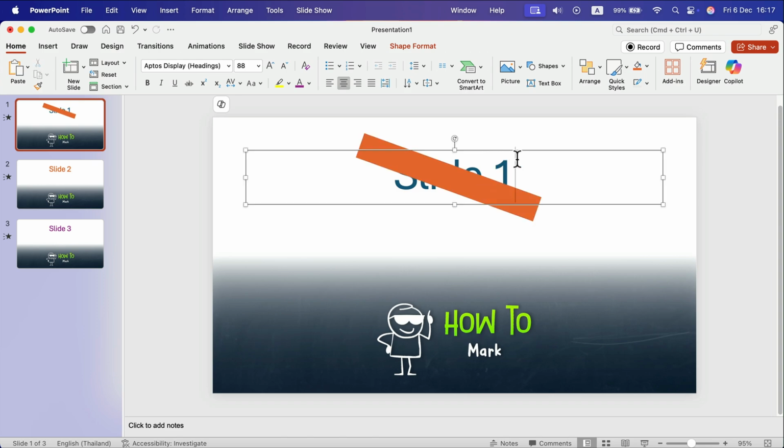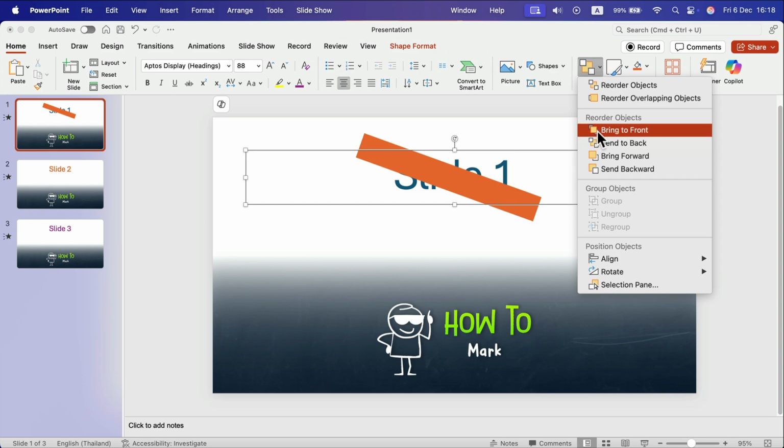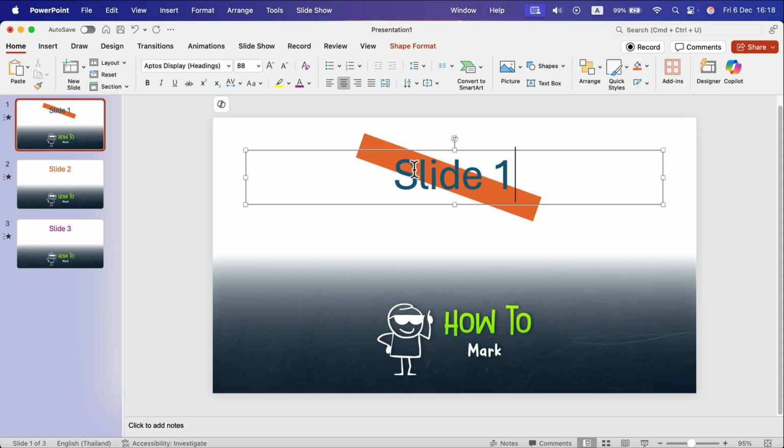If you manage to select the text box like I just did, you can head to Arrangement, here on the right in the Home tab, and you can bring to front. With that, the text should pop up in front now.